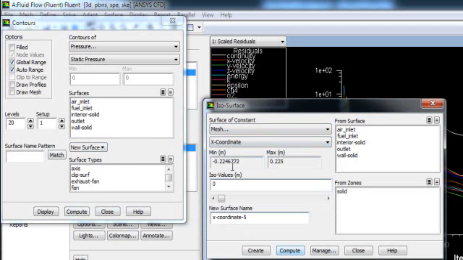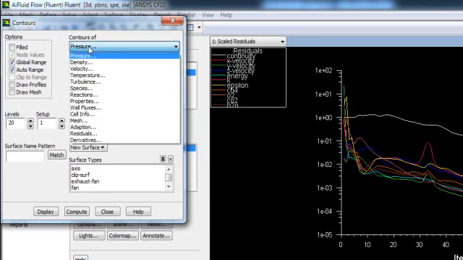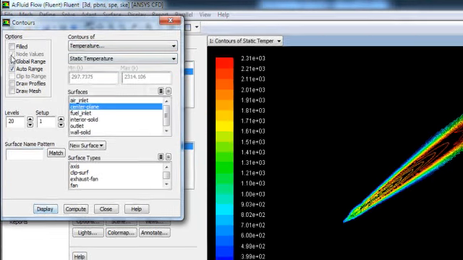So you can see the mesh range. So iso value 0 will create a center plane. So name it center plane, create, close. So select this center plane, select the temperature, static temperature, and display.